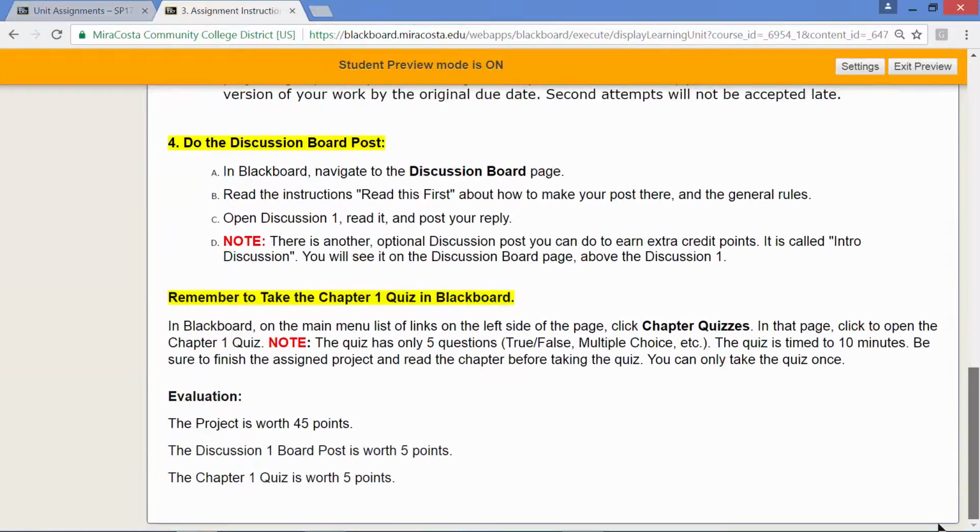At the very bottom of the assignment instruction page, it will explain to you how you're going to be evaluated on Unit 1. The project itself is worth 45 points altogether. The Discussion 1 board post is worth 5 points, and the Chapter 1 quiz is worth 5 points.